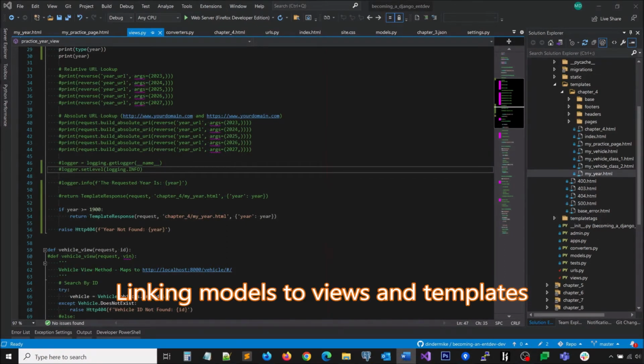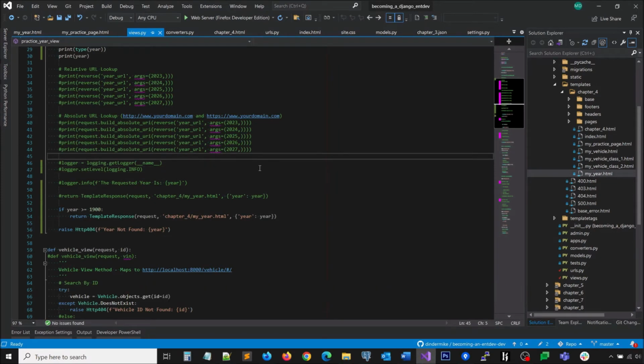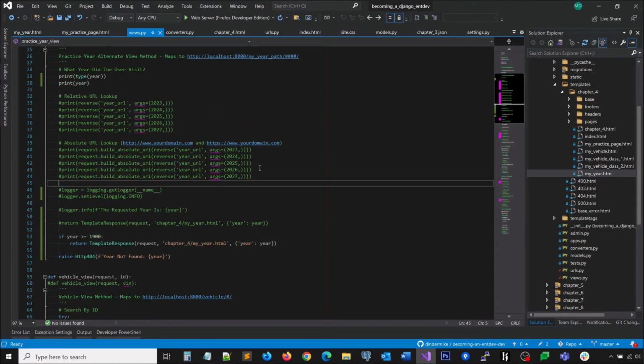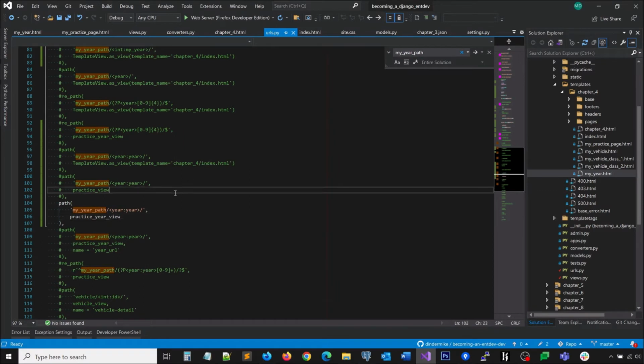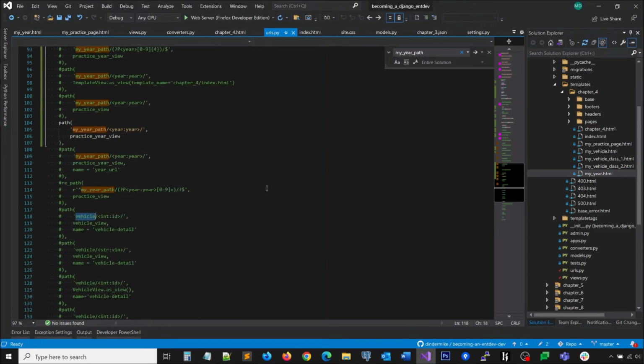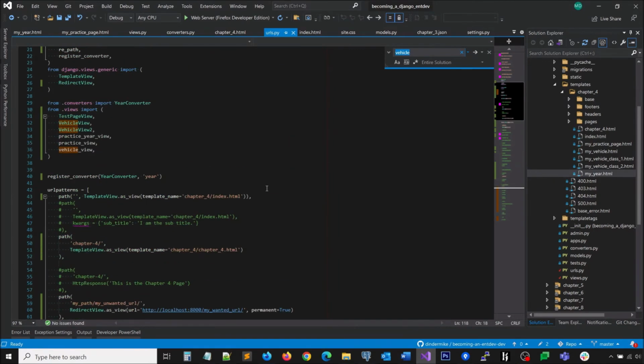In this video, we're going to link models to simple views and templates. Nothing fancy, we're just going to print the information that comes with it. To start that, in our chapter 4 urls.py file, we're going to create a new path called vehicle, which we will import from our views.py file, the vehicle view method, still a simple view.